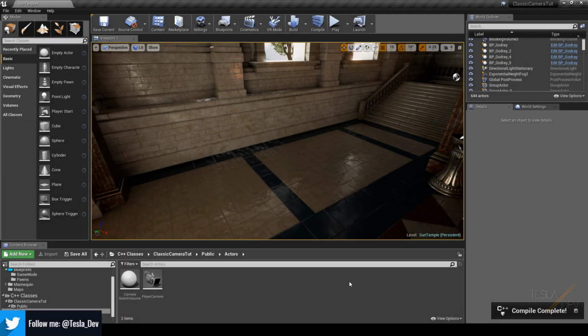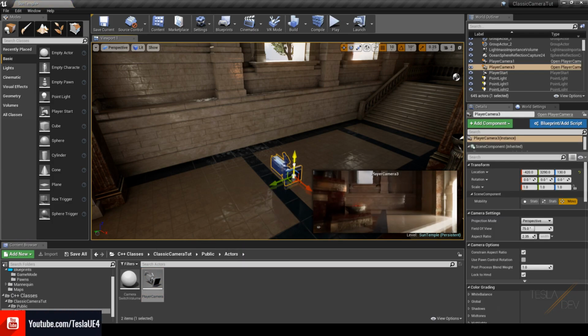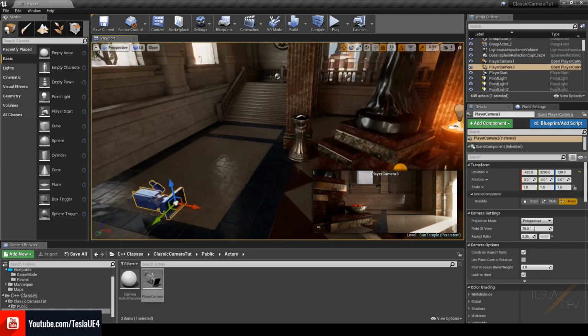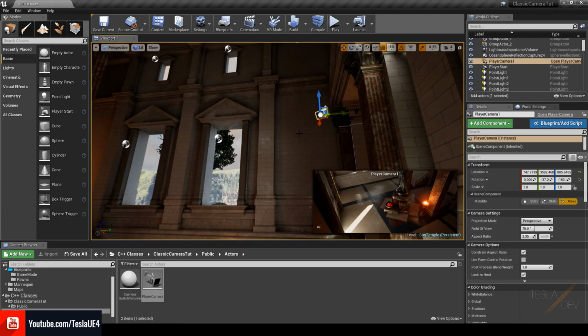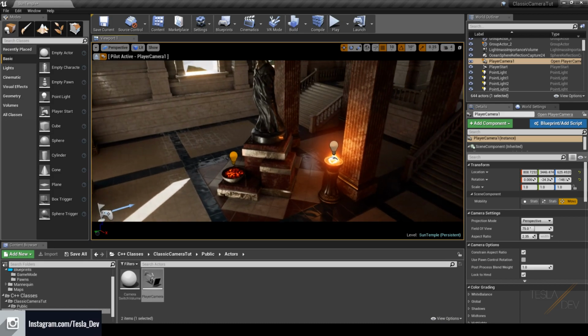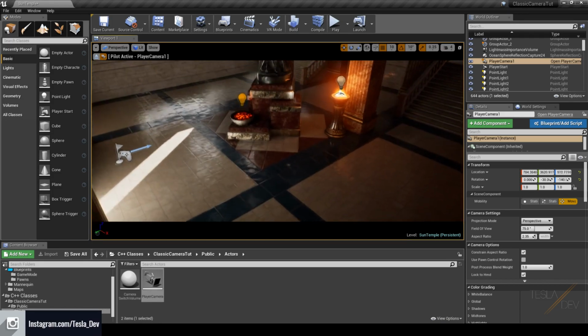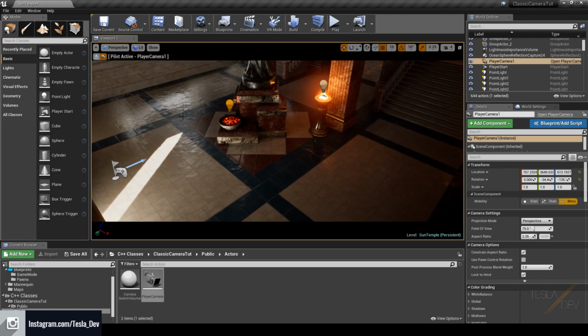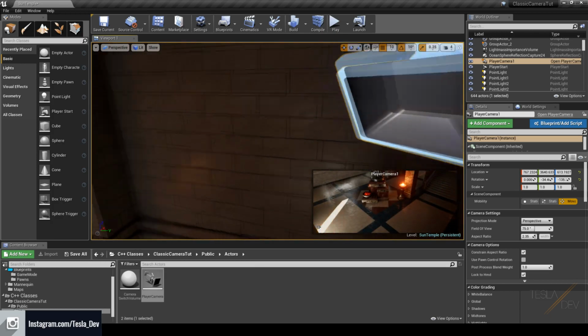Okay, so now we have everything in place for our new camera system. We can drag out a new camera. Actually, I think I've already got another camera here. Yeah, so I'm going to delete this one. We can take this one. Remember, we can pilot cameras by using Control, Shift, and P. And then we can use this arrow to jump out of it.